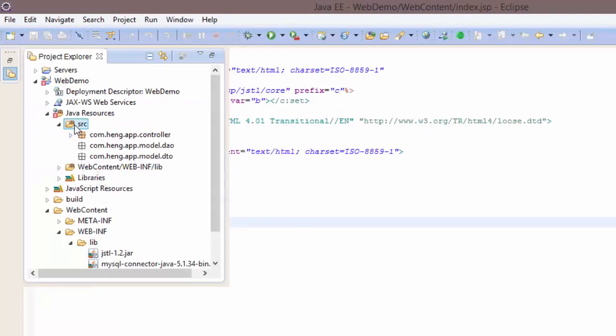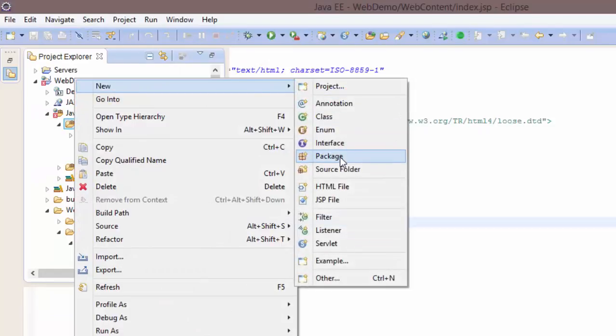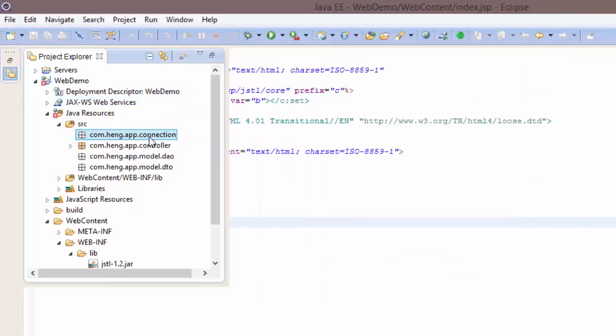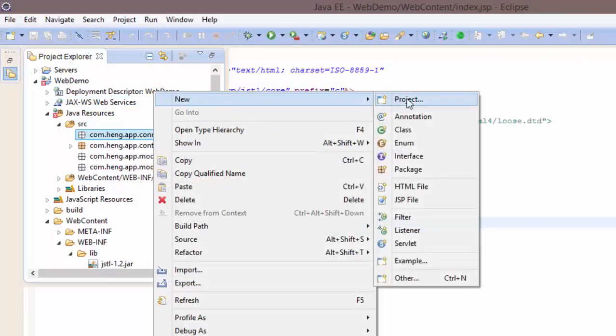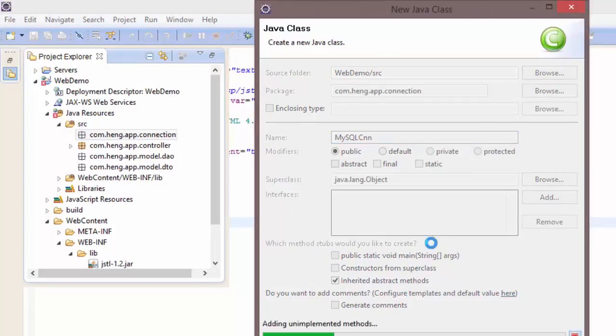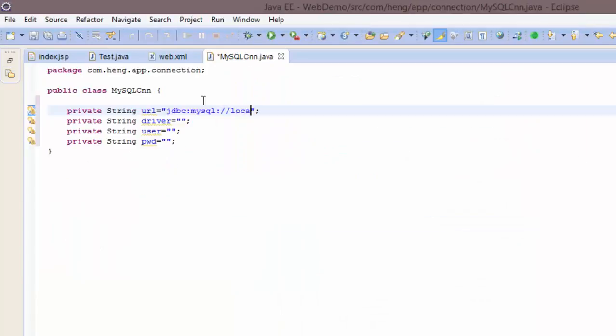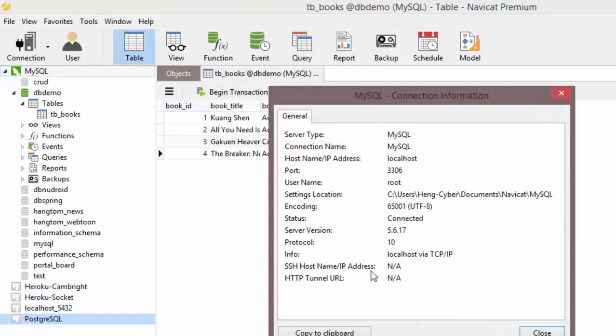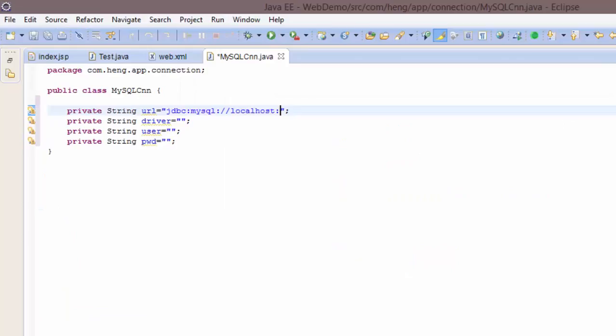I'm going to create a new package to store the connection. Create a new class. Finish. And the port, so let's check our port. This one, copy, and paste it, then slash the database name, db demo.